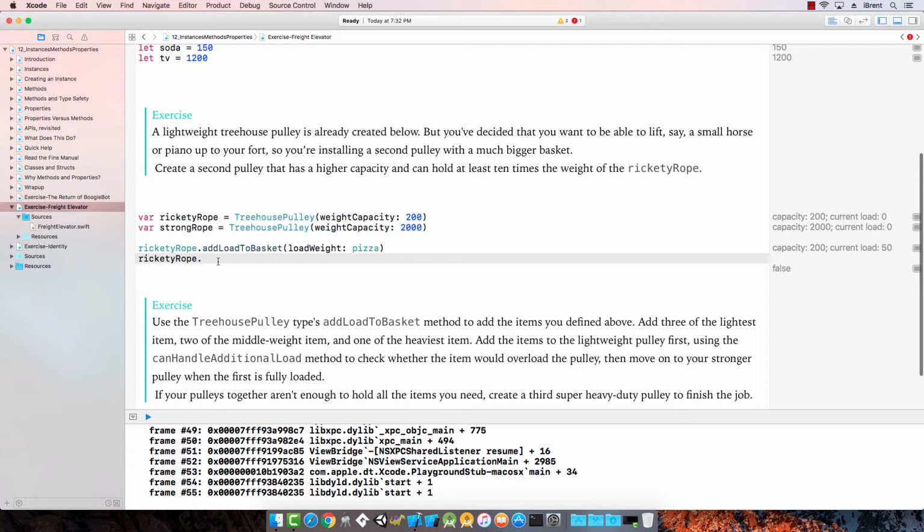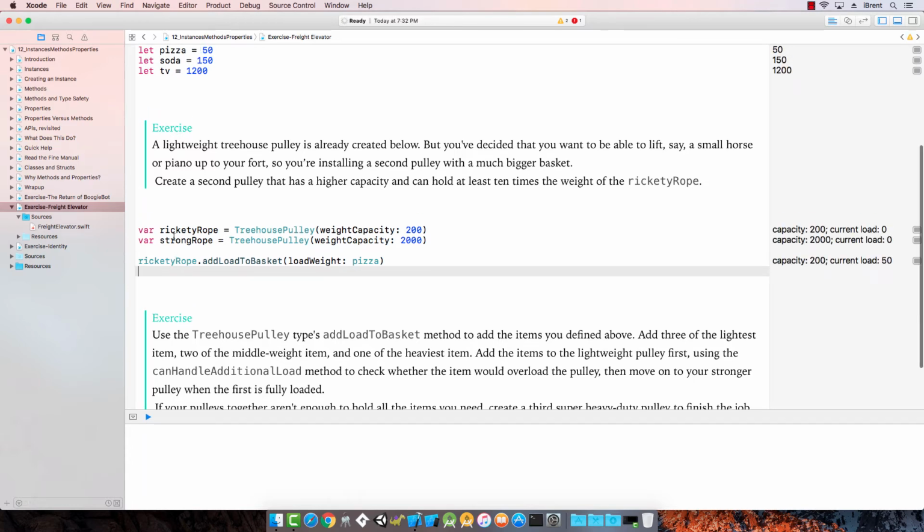Now, the way this works, we could say, so first we add the first item, which is 50. Now, we know that 50 is less than 200. We can keep adding, but the code needs to check whether you can continue adding. So one way to do that is to use the if statement.